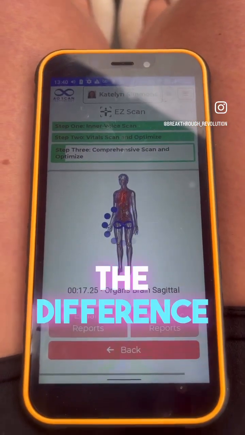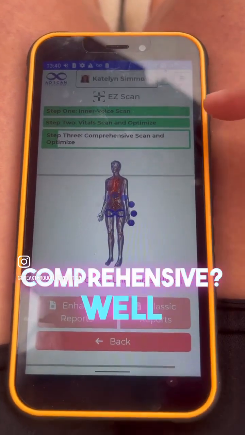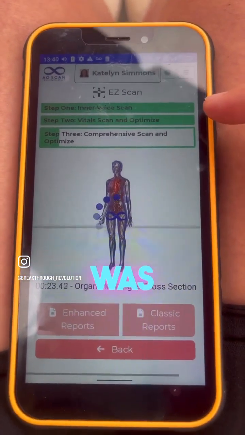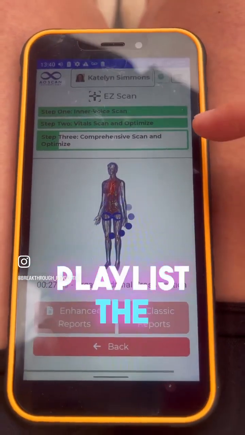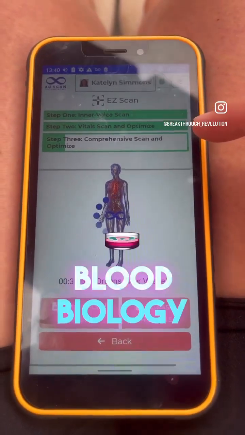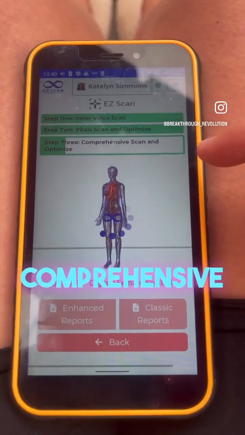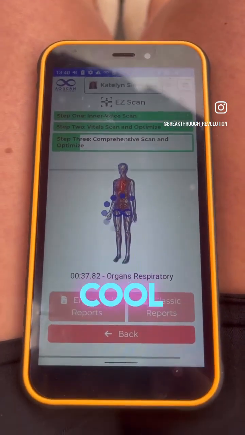So what's the difference between the inner voice, the vitals, and the comprehensive? Well, the inner voice scan was creating your custom sound therapy playlist. The vital scan is like taking an energetic look at your blood biology. And the comprehensive scan is looking at your physical anatomy. Very, very cool. It's totally up to you if you want to dive in and look at your reports.